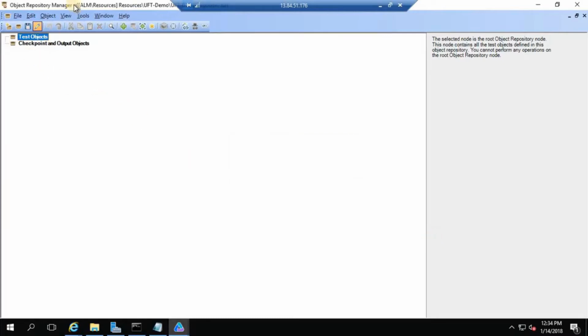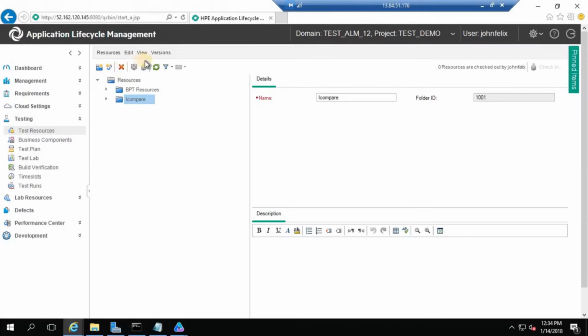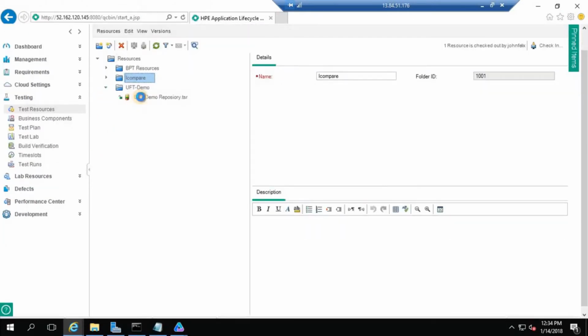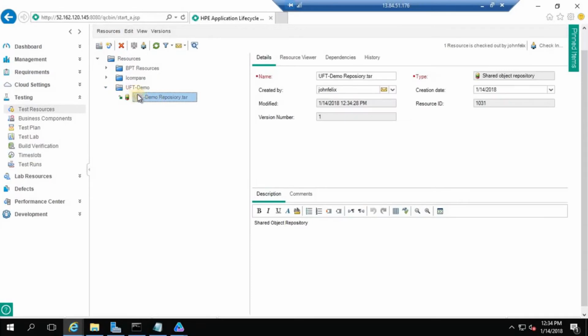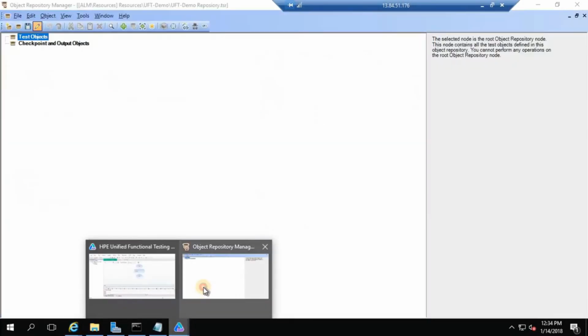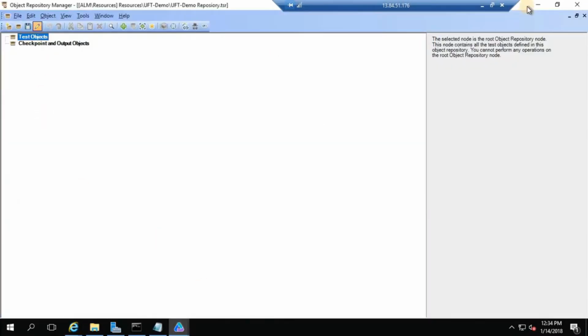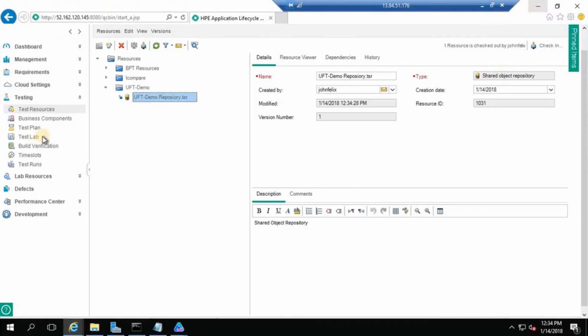Now we have created the object repository in the HP ALM. As you can see, it says ALM resources and then the UFT demo folder and then UFT demo repository. Let's refresh here. So now we have added the object repository. It is also checked out by the UFT. Okay. Now let's add the reusable function.